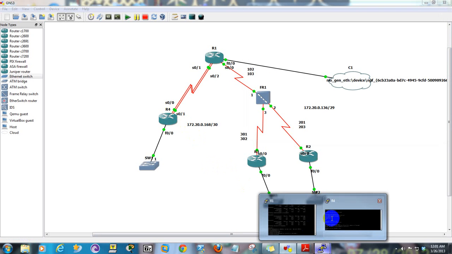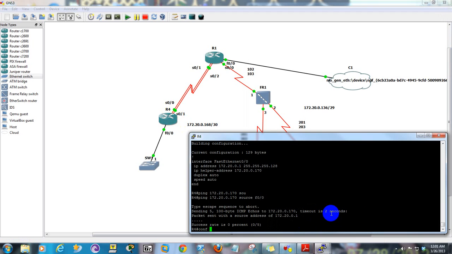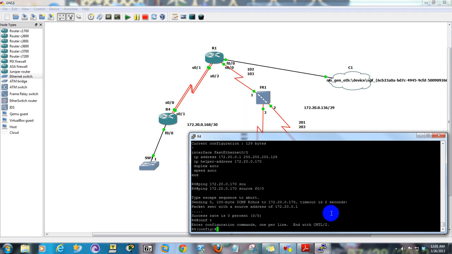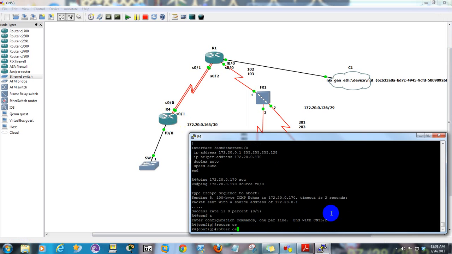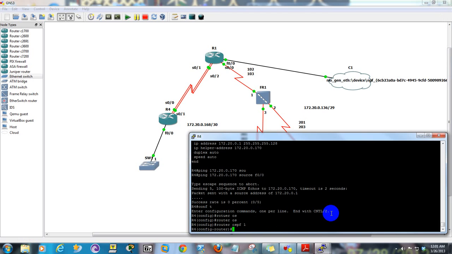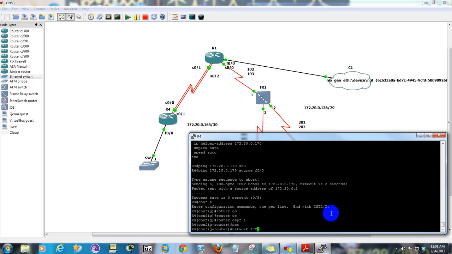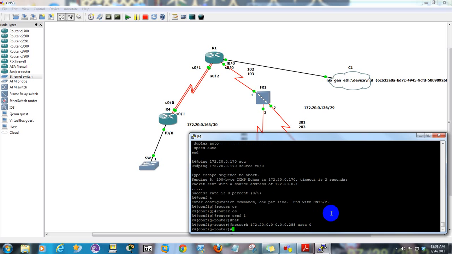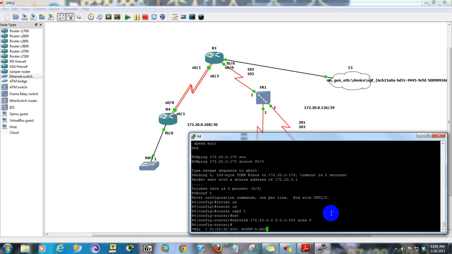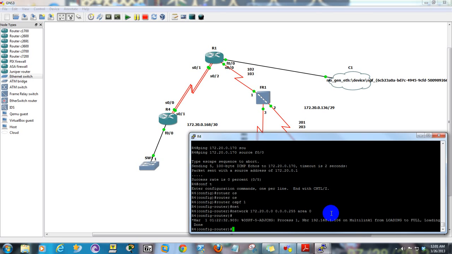R4 comes up next, and we're going to come in and type in config t. We're going to type in router ospf 1. Oh, how about I spell router? Control U. Router ospf 1. Type in network 172.20.0.0 0.0.0.255 area 0. Area 0. Enter. And if we did anything right, we did.